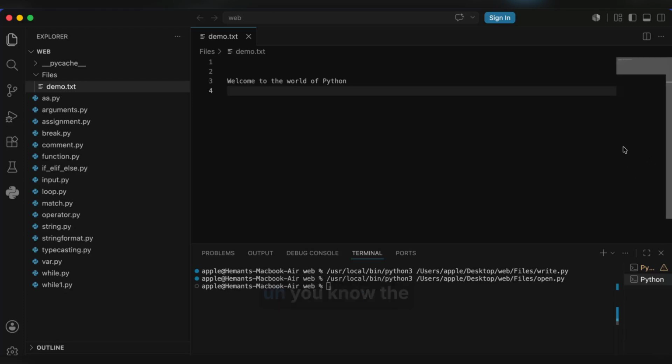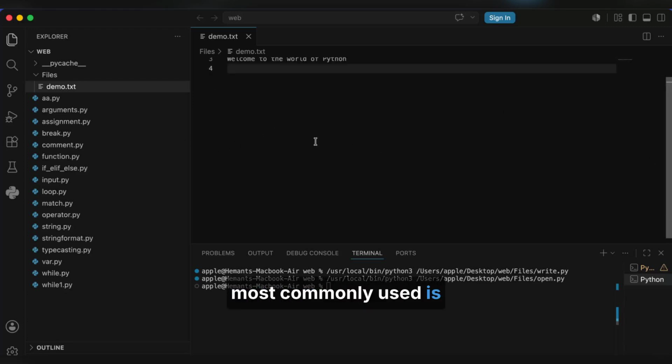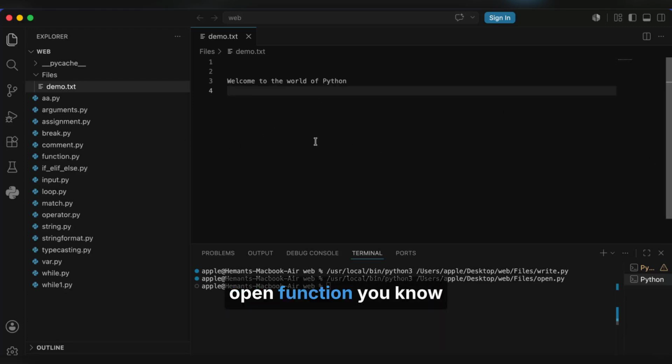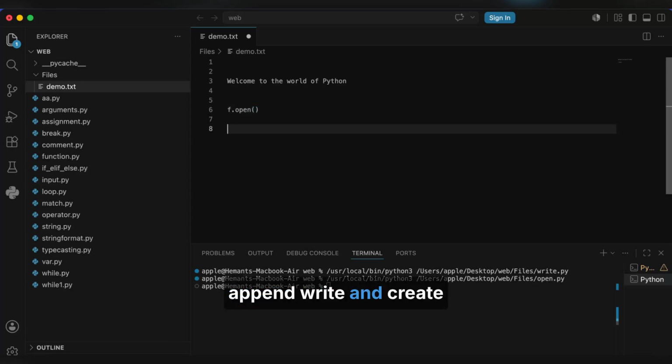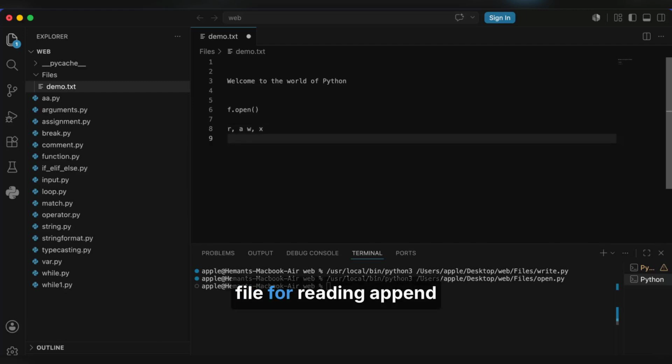To read a file, the most commonly used is the open function. Let me explain it. It generally takes two parameters, file name and mode. And there are four methods for opening a file. Let me write it here: read, append, write, and create. Read is the default value, opens the file for reading.